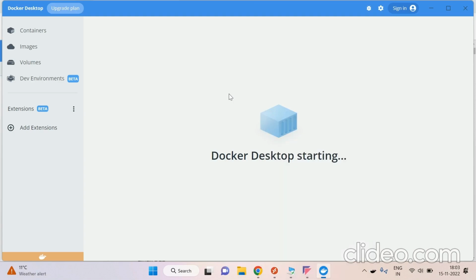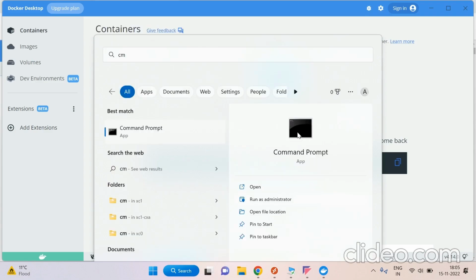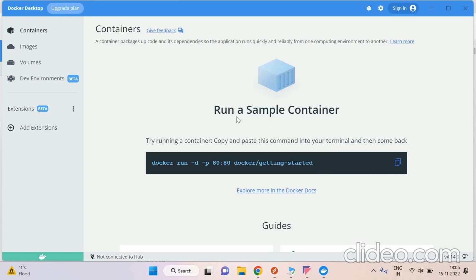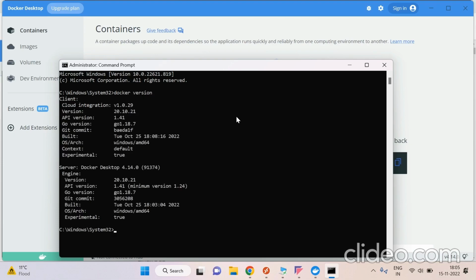Let's wait until it's loaded, and then we can directly check in our command prompt. Let's open the command prompt in administrator mode and give the command docker version. Oh yeah, it's loaded now. So successfully I resolved my Docker issue, and now we can go to our next step.